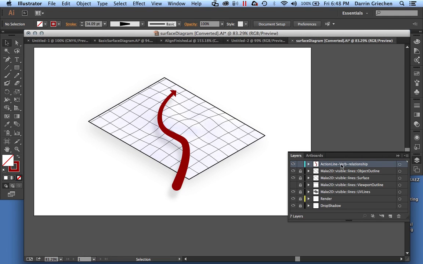All right, so the last thing we want to do is add some peoples. So let's create a new layer.